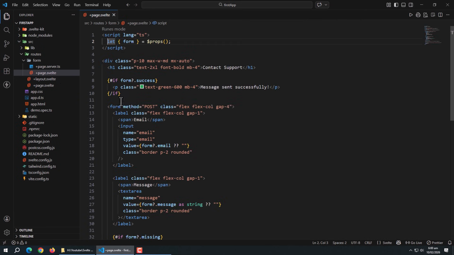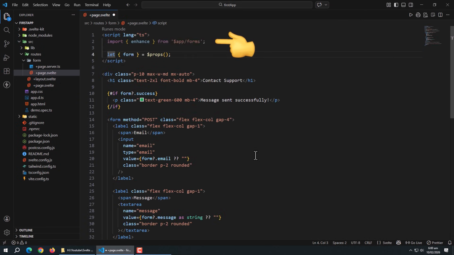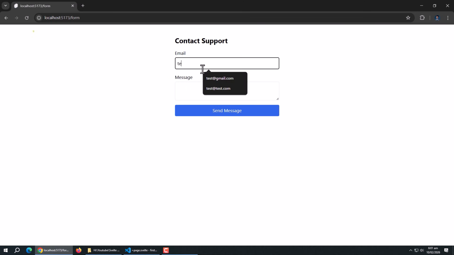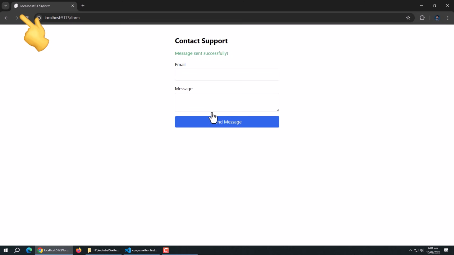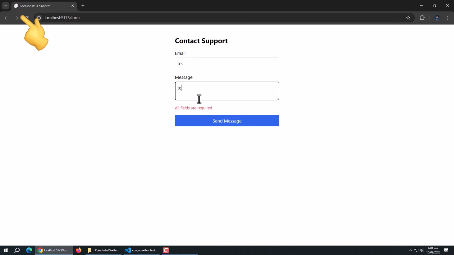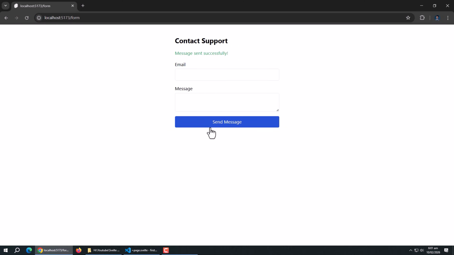Open the Svelte page. Here, import enhance from $app/forms. Then add the use:enhance directive on the form. And that's it. This is literally all we change. Now run the app. Open the form route and fill the form. Now when the user clicks submit, SvelteKit handles the network request asynchronously. It updates the form prop with the new data from the server, causing the UI to reactively update instantly without the browser refreshing.